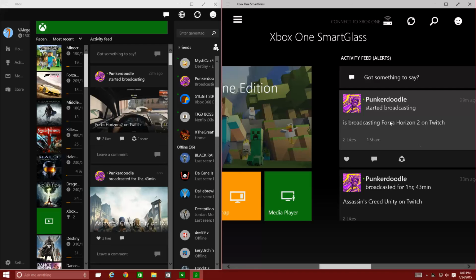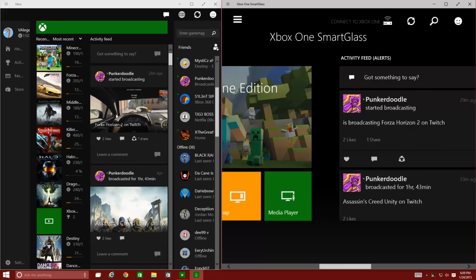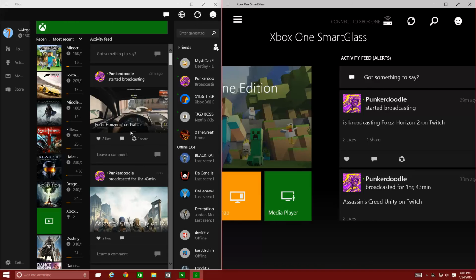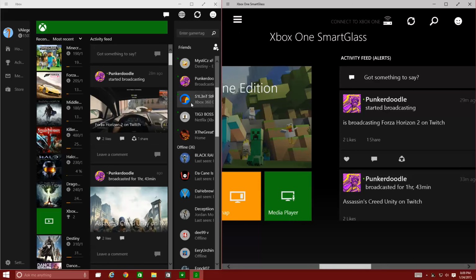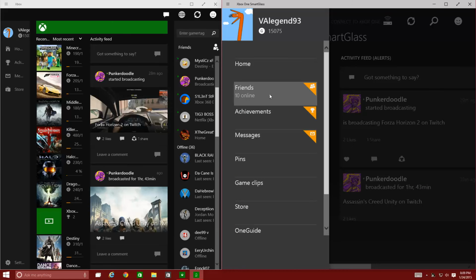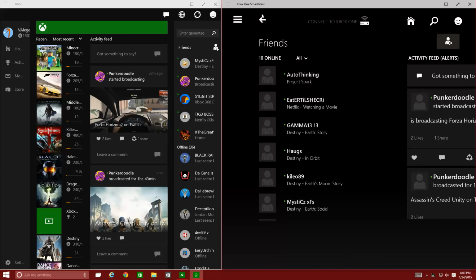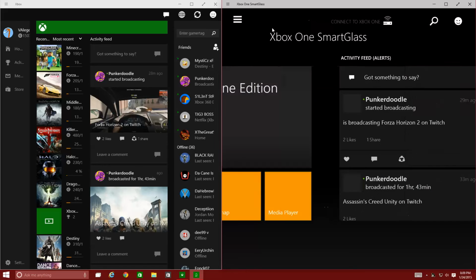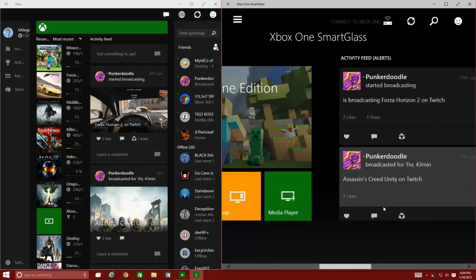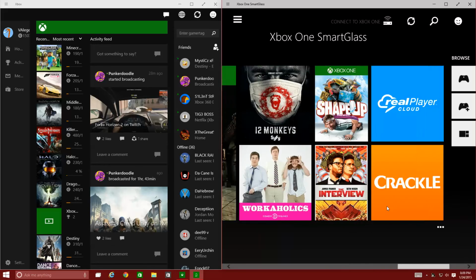So you can see he started to broadcast Forza Horizon 2, but on this one you can see a picture that's more visually friendly that he started to stream Forza Horizon 2. So that's a cool thing. Then on this application, you can see your friends right up front, and you can view your friends by clicking the friends tab, and then you can see what friends are playing just like that. So that's another thing that is different, but it's kind of still the same.